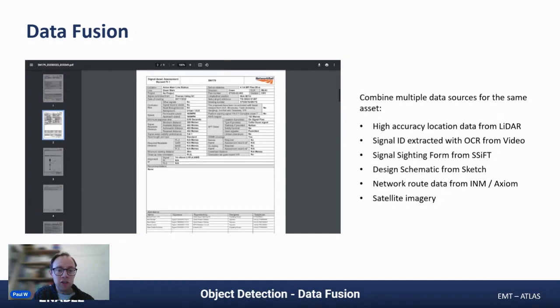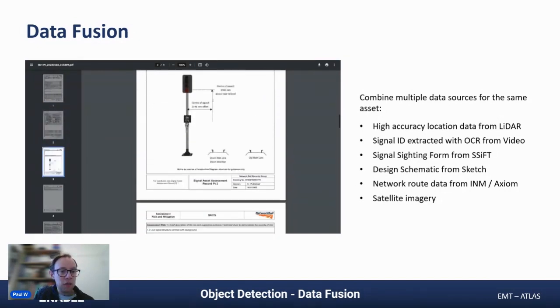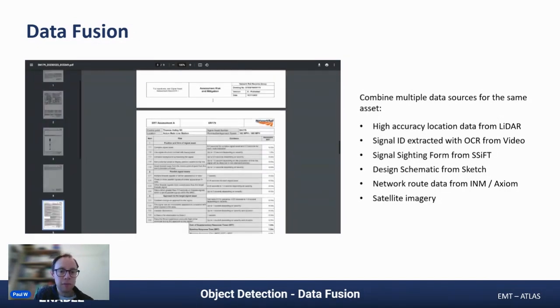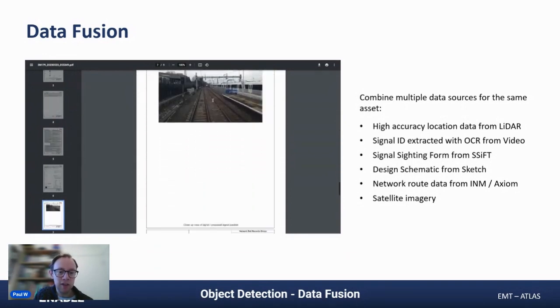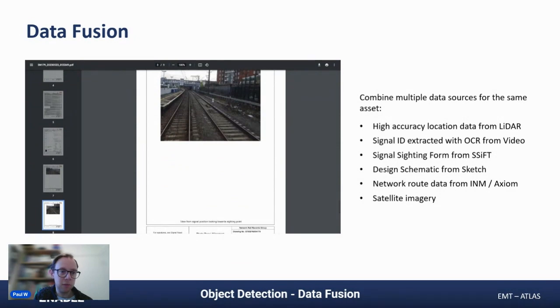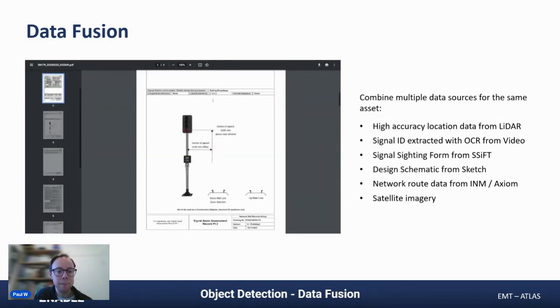By using OCR to capture this data, we can link it through to the record within Atlas and then tie this back to documentation related to the asset, such as the assessment records of a signal. And being able to do this builds upon the golden thread of data that is held within Atlas as a common data environment.